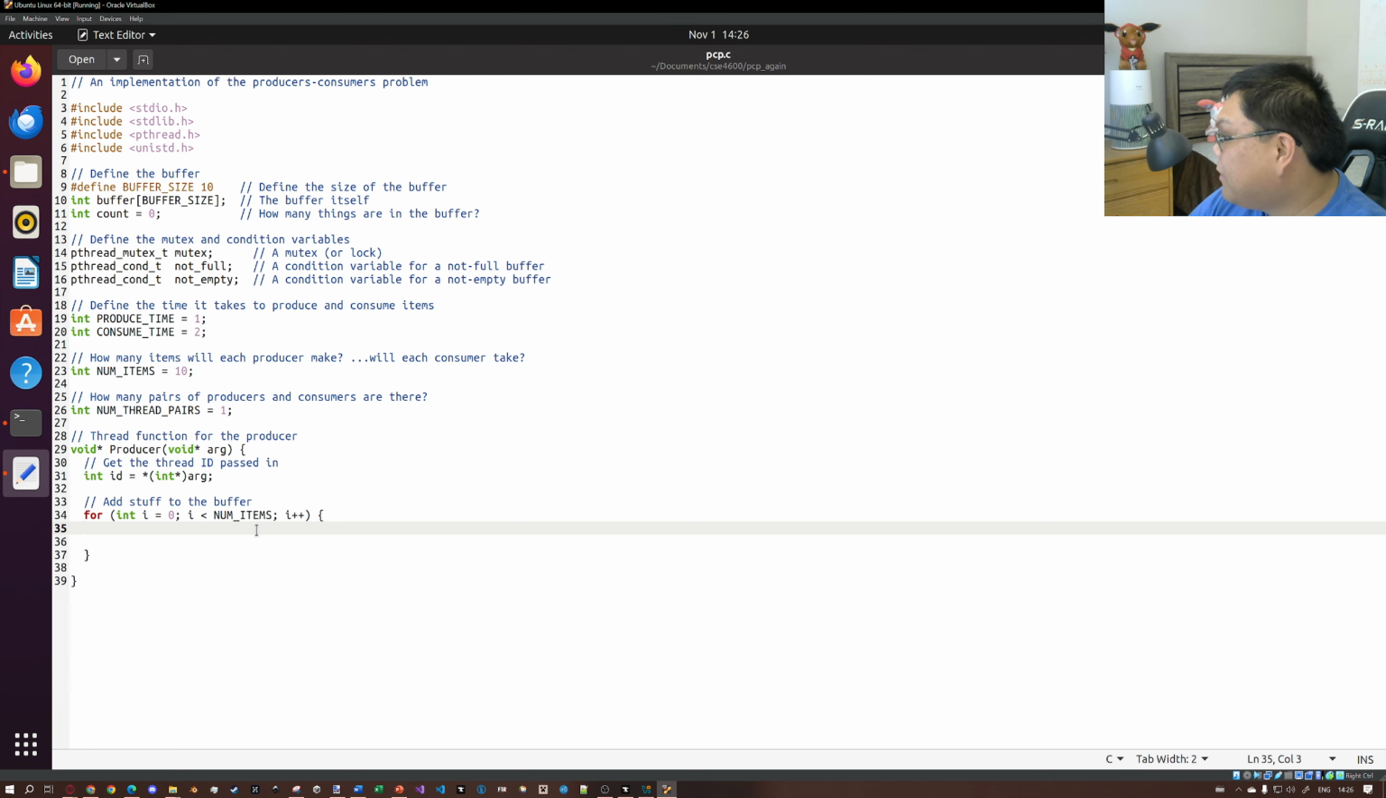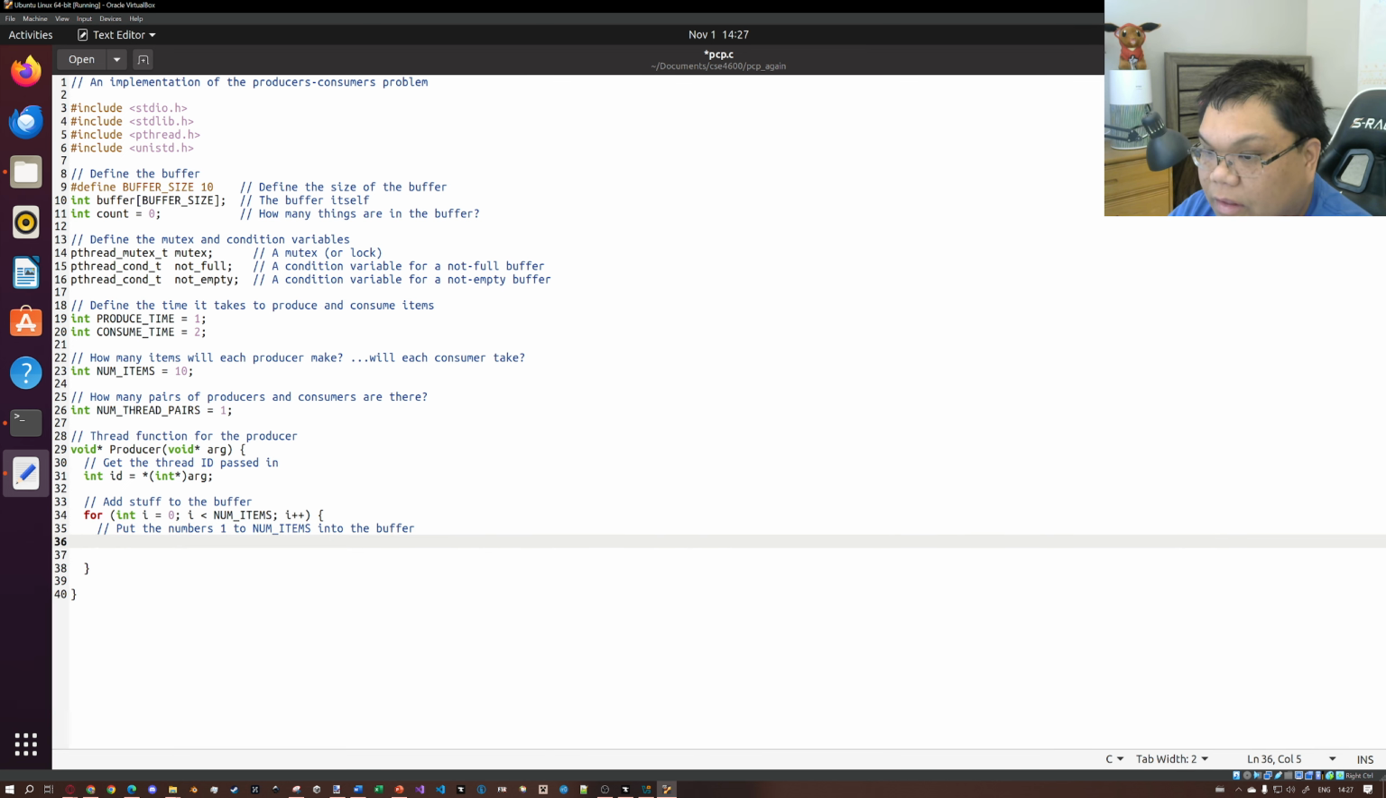So when we add stuff to the buffer, what items are you going to add to the buffer? Well, a simple thing we could do is have it so that when this producer adds stuff to the buffer, it's just going to add numbers. Put the numbers 1 to num items into the buffer. So int item is going to be i plus 1.